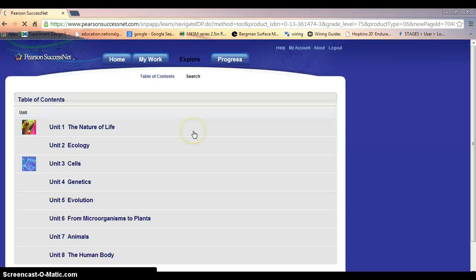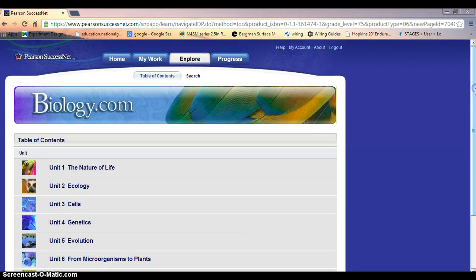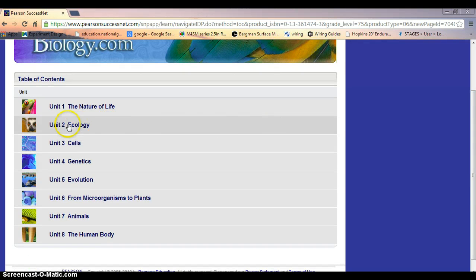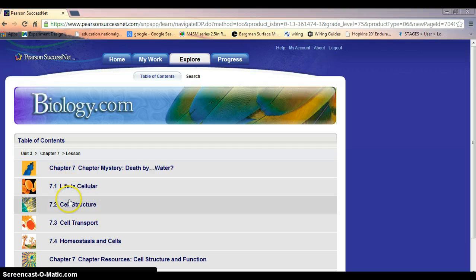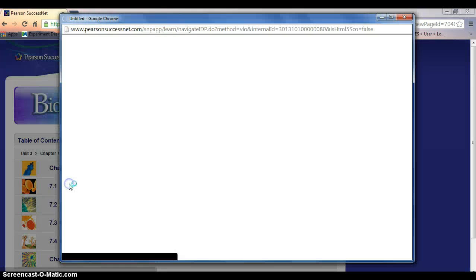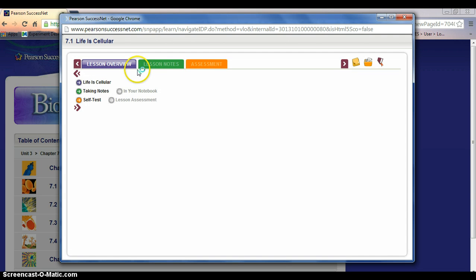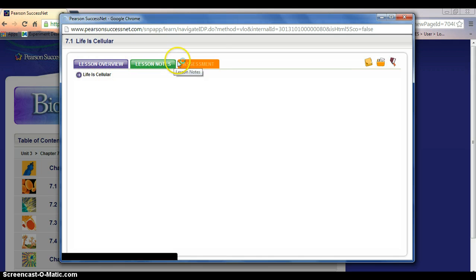The Explore button will take you to all the digital interactive materials for the units and the chapters. So, for example, if we wanted to go to Unit 3 on cells and go to Chapter 7, we can look at each section individually by section name and look at also the chapter resources. So let's click on 7.1, Life is Cellular, and look at kind of the general outline of what that looks like. Once this opens up, you've got several tabs here at the top.